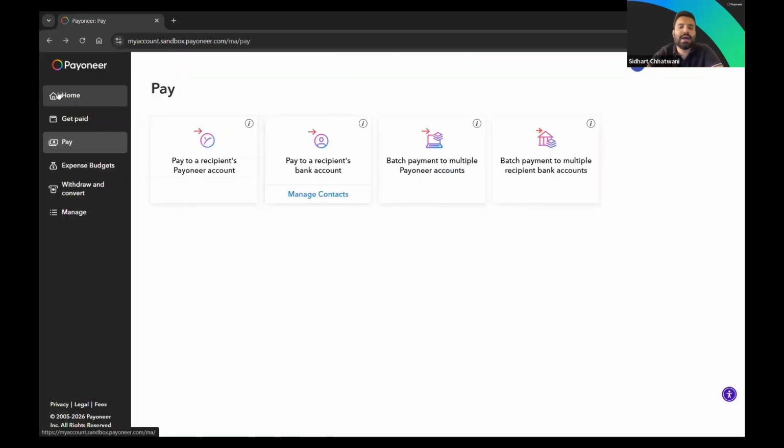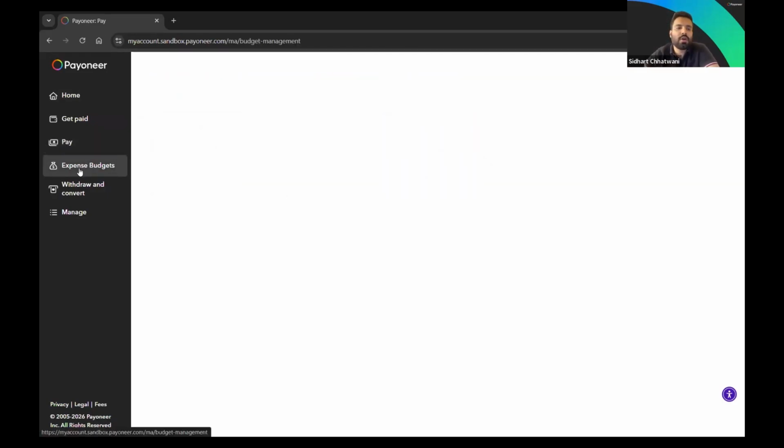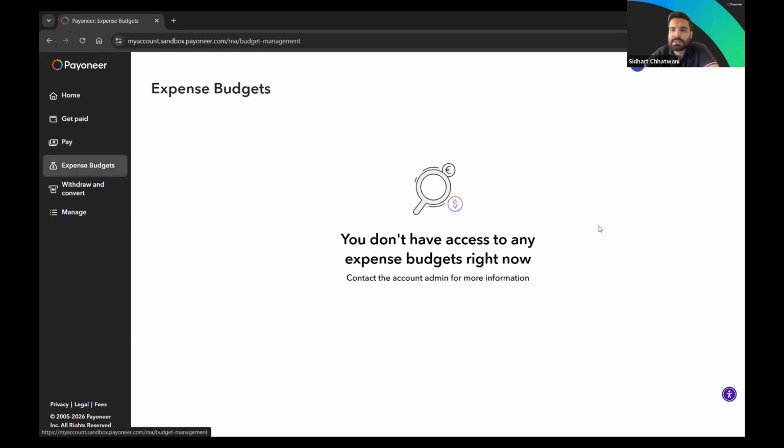An exciting feature that we have, like I mentioned, is the batch payment system. If you choose to make many payments at once, we help you do that with no limit as well. You can also track your expense budget. This is a new feature that we added, and you can play around with it. With our demo accounts, you can track all your expenses through the Payoneer account as well.